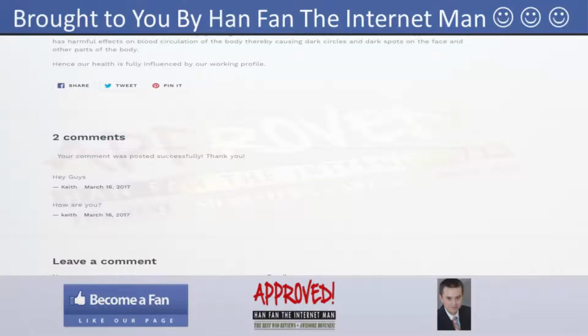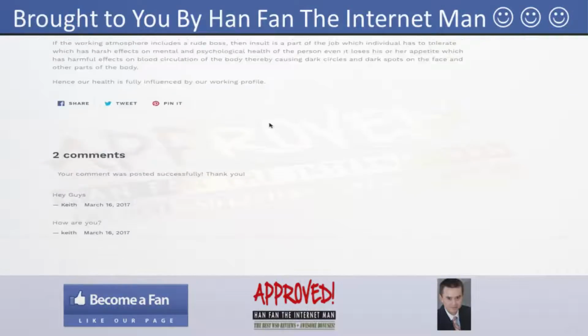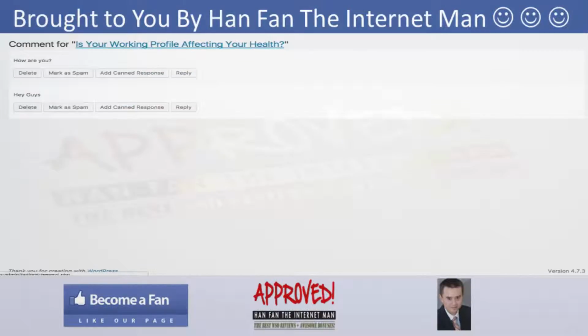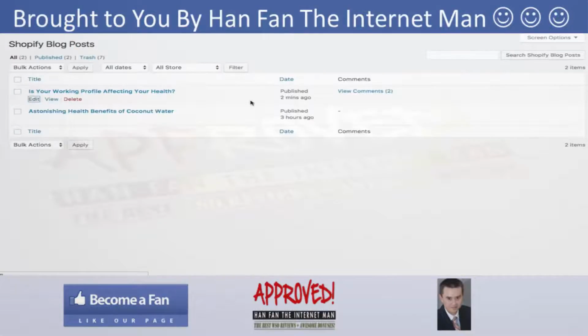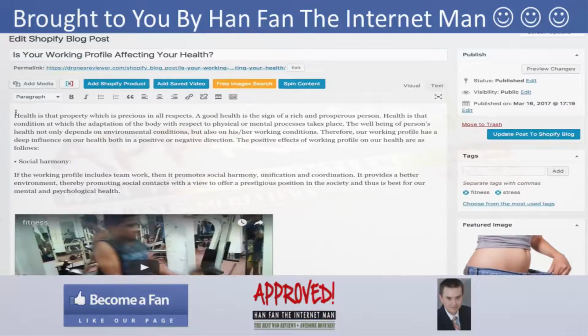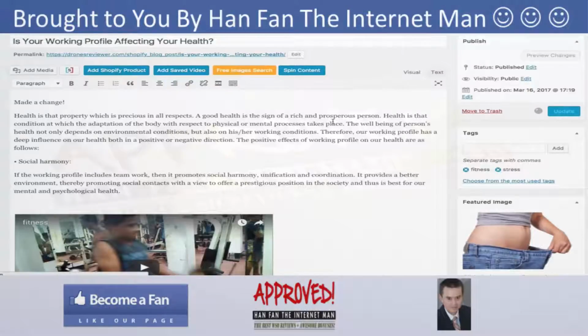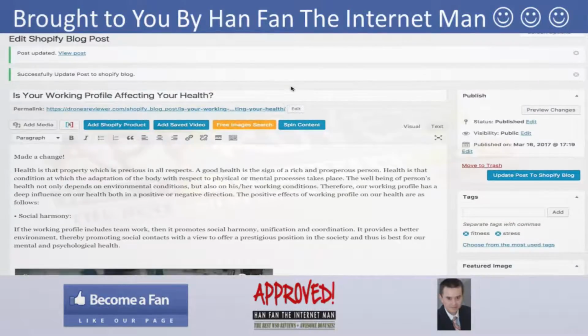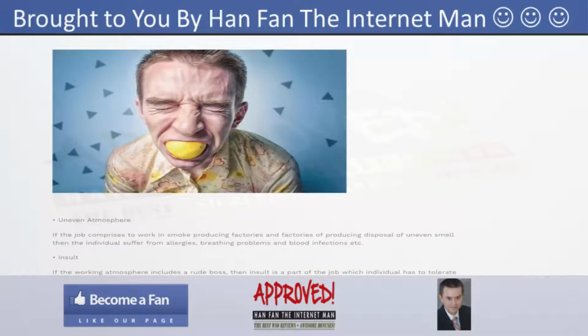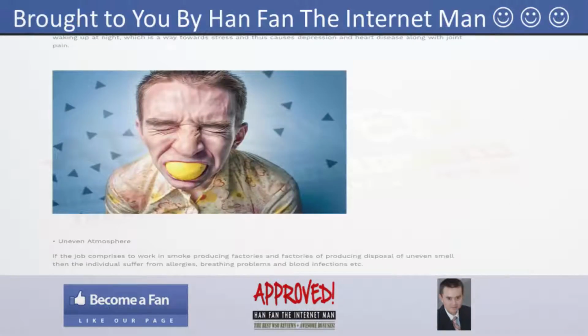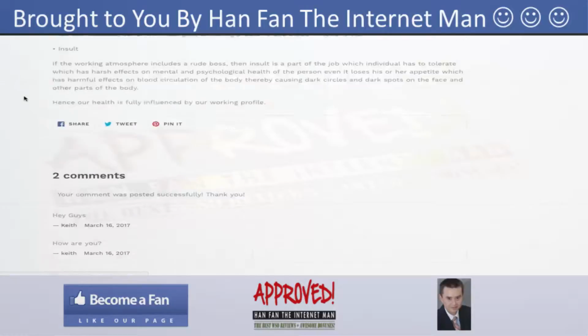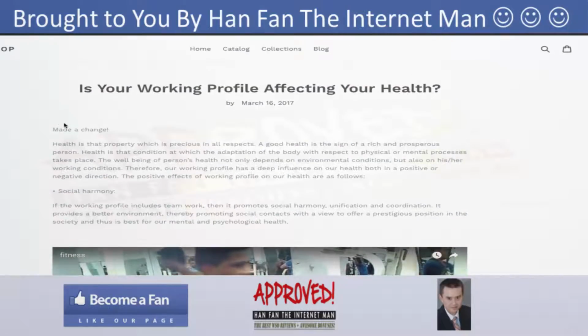Okay, now what we can also do is we can edit this particular article as well. All right, so what we could do is go back to our blog posts. We can edit. And I'm just going to go ahead and make a goofy change here just so that you can see. And we'll say made a change. And we're going to go ahead and update that post. All right, so everything is updated there. And we'll go ahead and refresh this a couple times, make sure the changes have come through. All right. And there you'll see made a change.